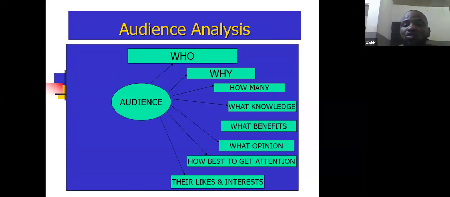Audience analysis. All these things I've said boil down to this audience analysis. You must know who is your audience, why are they your audience, how many, what knowledge do they have, what benefits will they gain from your presentation, what opinion do you think your audience holds about your presentation, how best to get their attention. How do you get their attention?